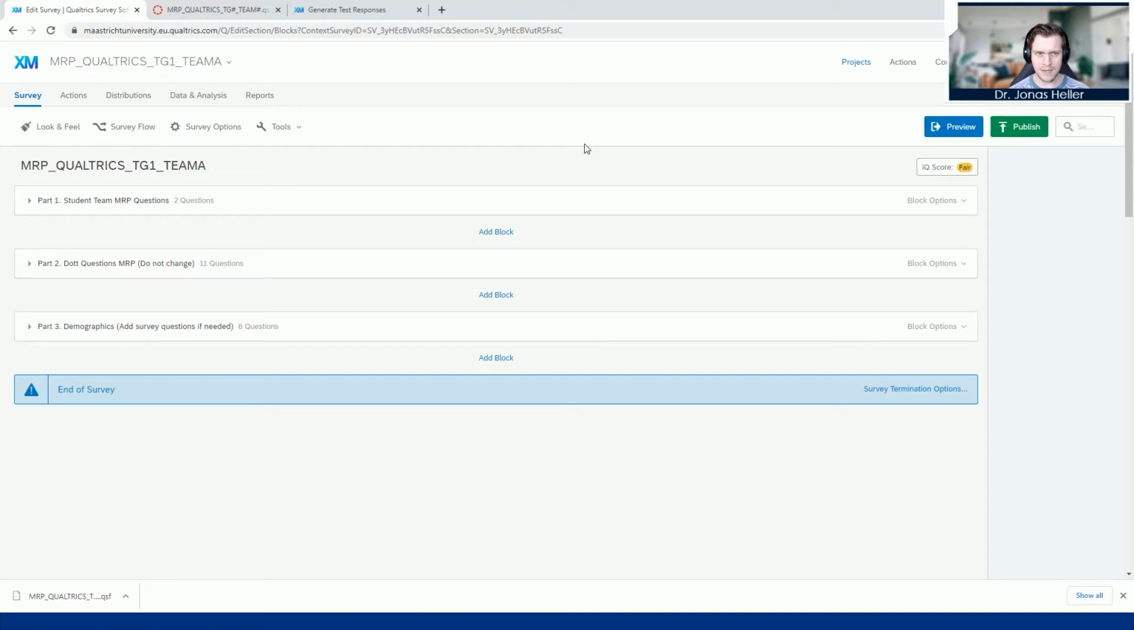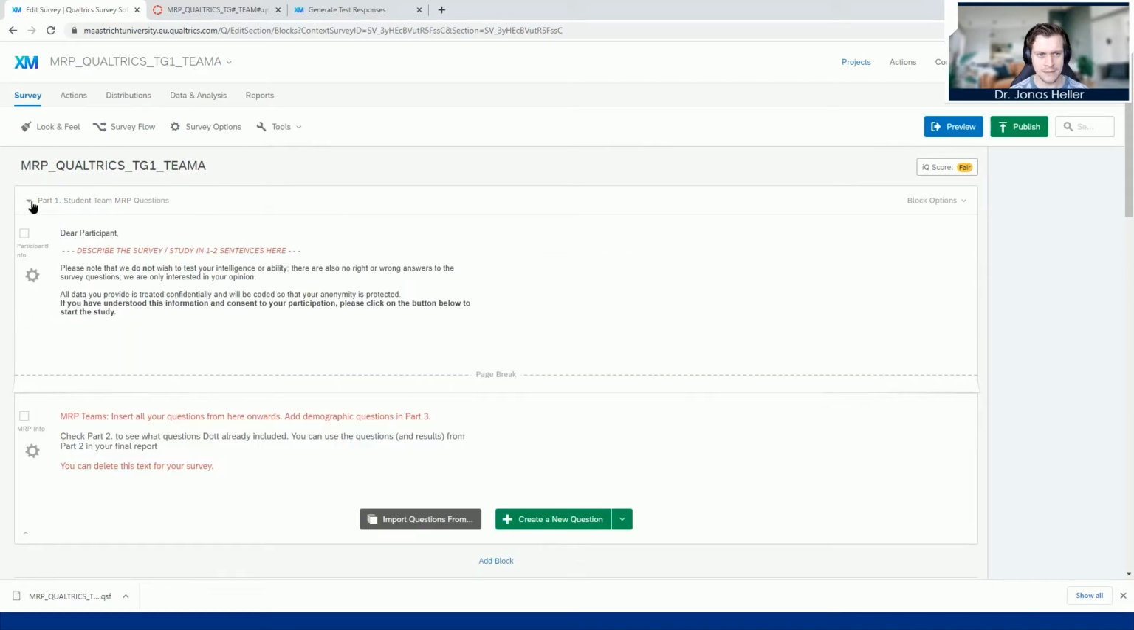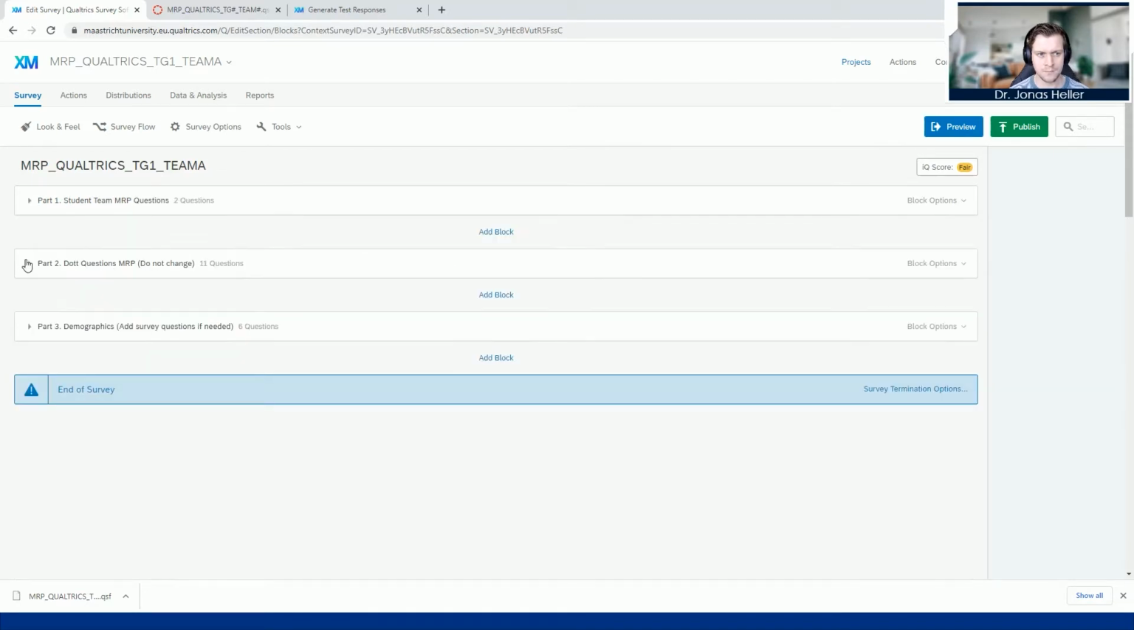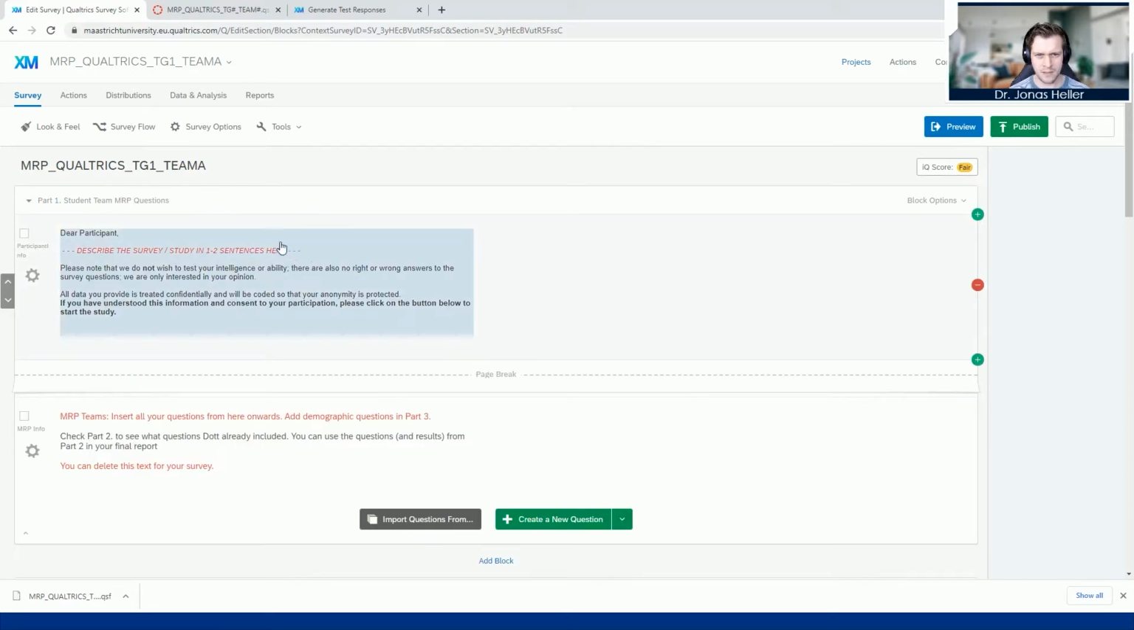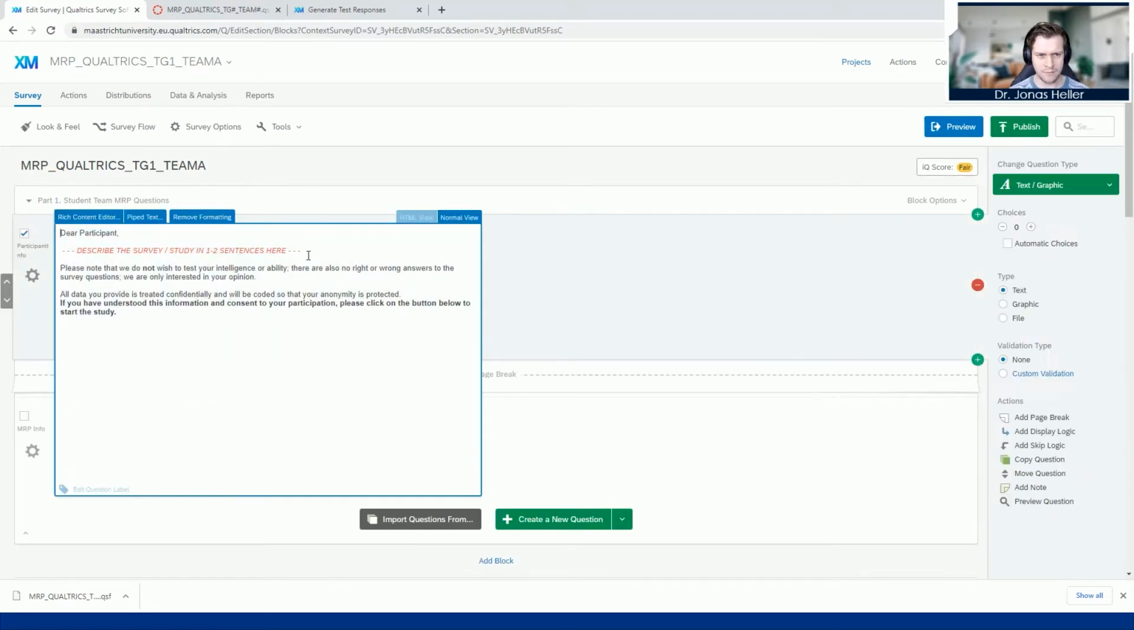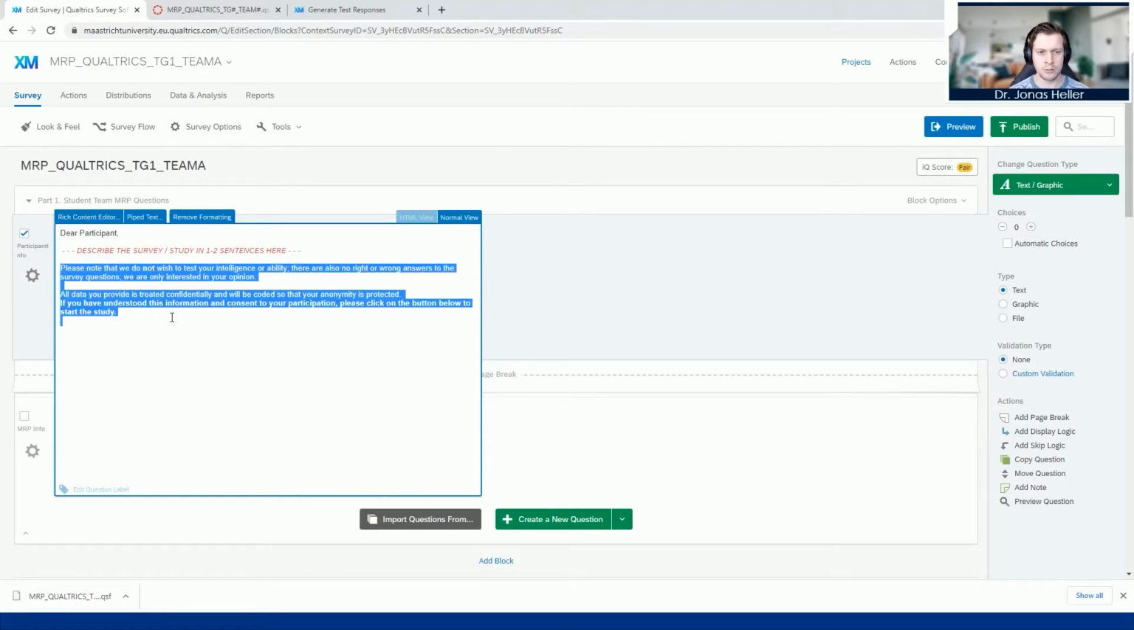So you will load the template that we created for you. And you see that in the template, you have 3 blocks that you can open and close. So what we see here is that in the first block, I indicated in red where you should put a little bit of a description for your participants, so participants know what your survey will be about. And we have a kind of standard text that we always display for our survey participants.